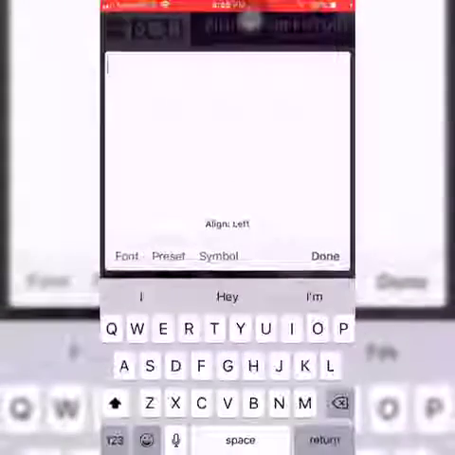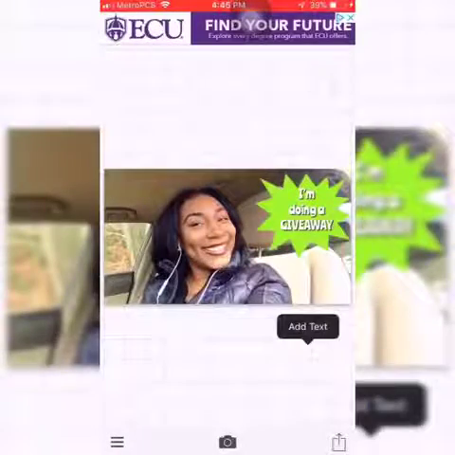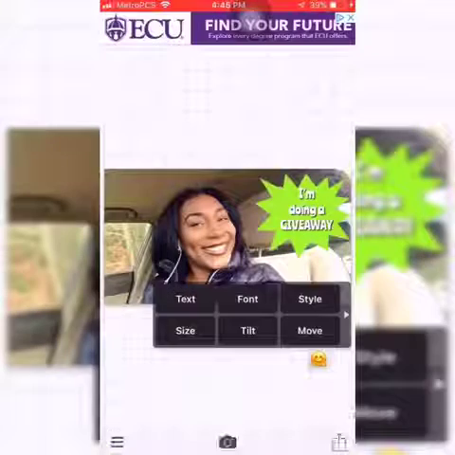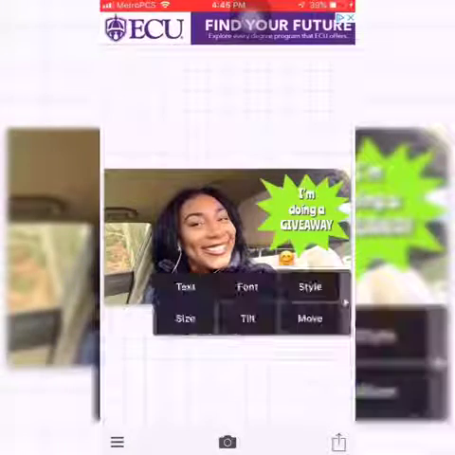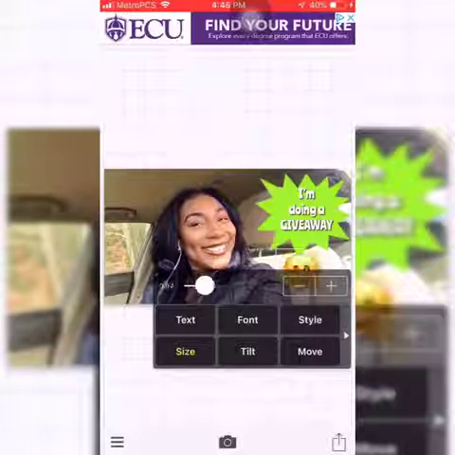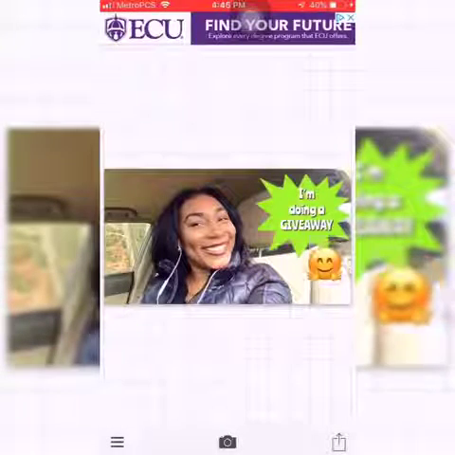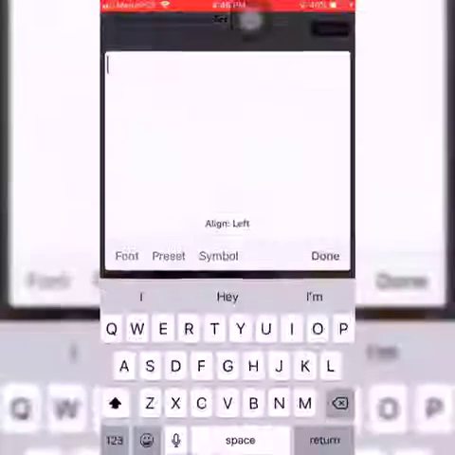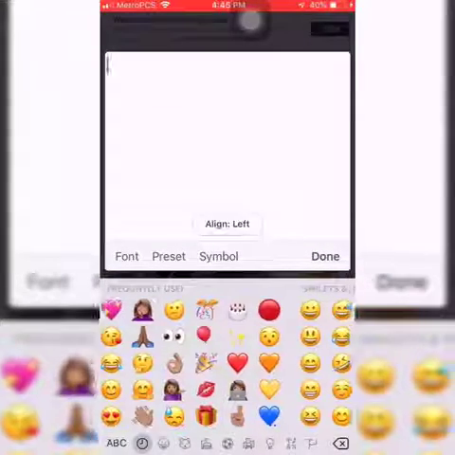Then we're going to tap the screen because we want to add an emoji because we are excited about this giveaway. Then we're going to resize it and move it to where we want it to go and then tilt it a little bit. Add another emoji.